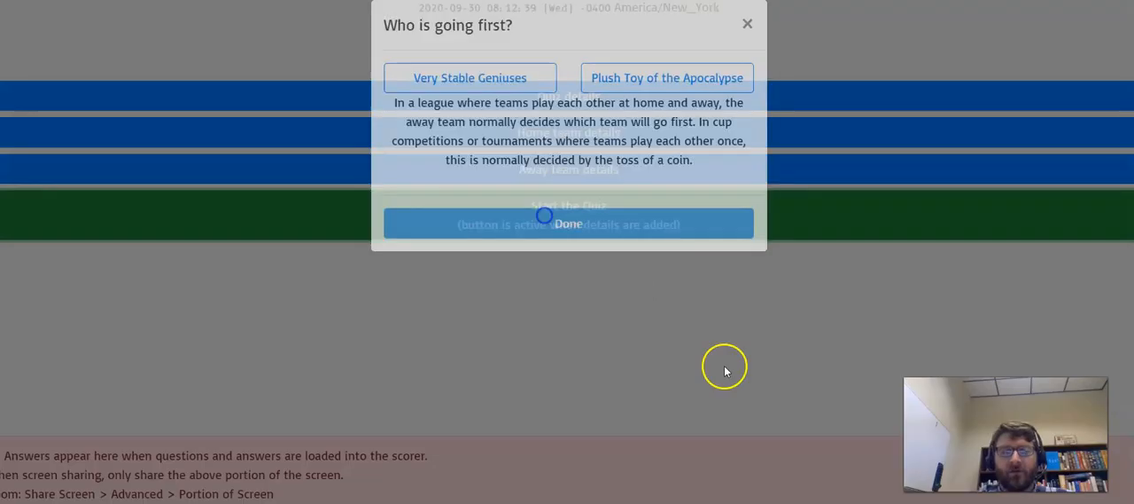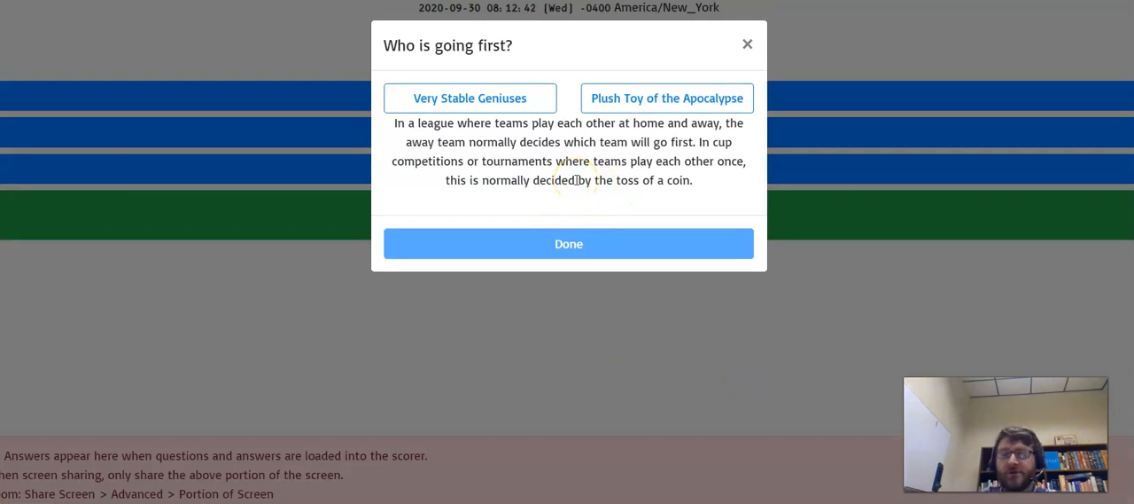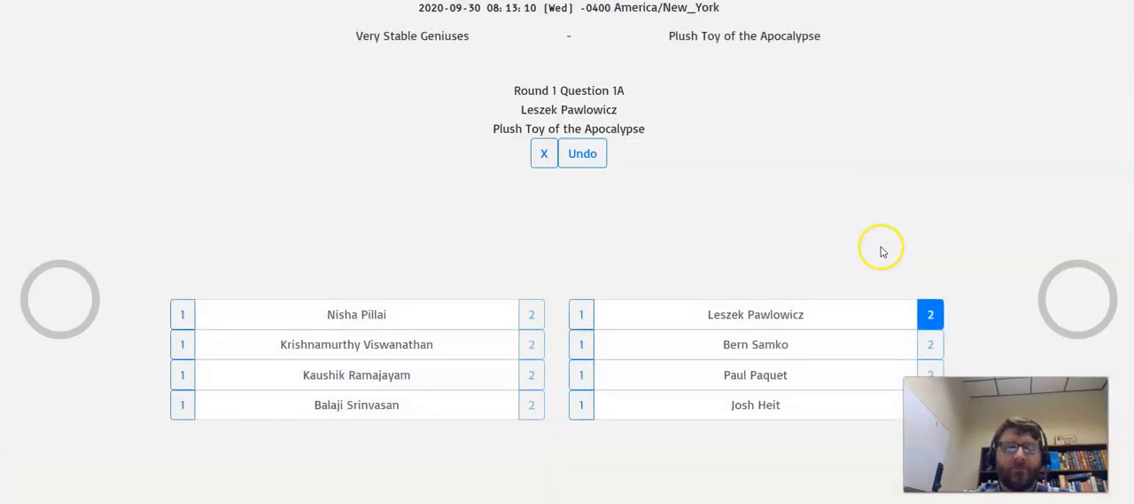Then start the quiz. At this point, I'm going to need to choose who goes first in round one. The team that goes first in round one can be chosen randomly, or you can do a coin flip, or something like that. That's yours to do outside of this app. At that point, I will click the team that goes first. Last night it was, well, I don't remember who it was, but it doesn't matter. I'm going to click Plush Toy of the Apocalypse is the team that's going first in round one, and I'll click Start. And this is the meat of the system here.